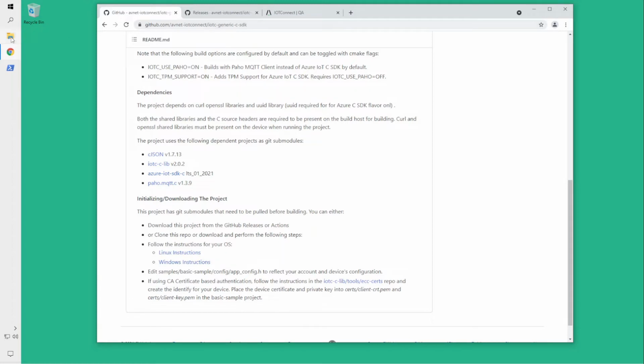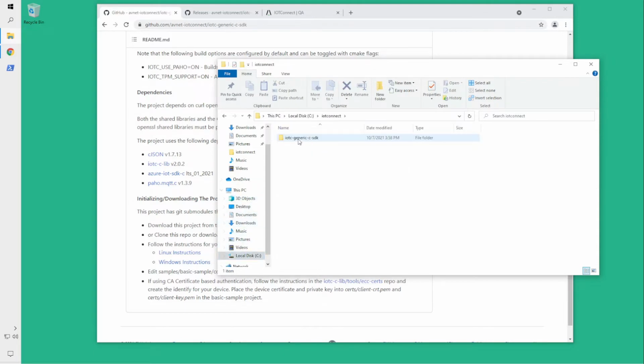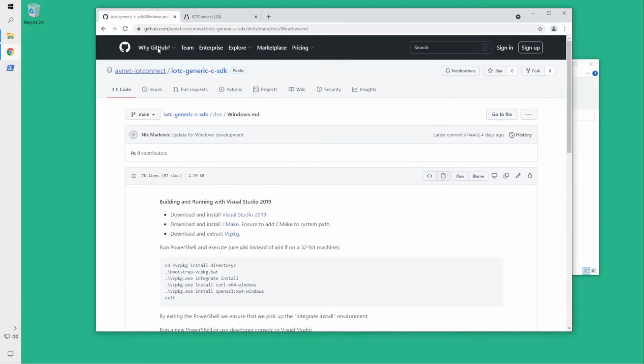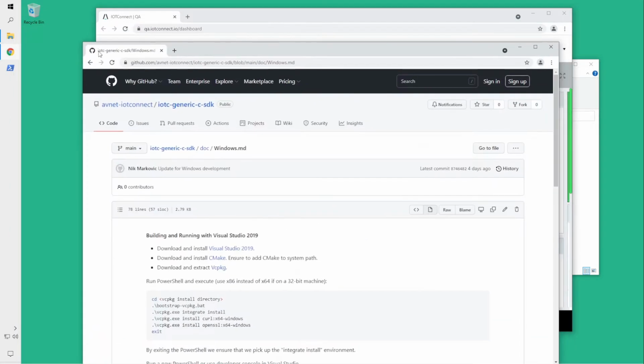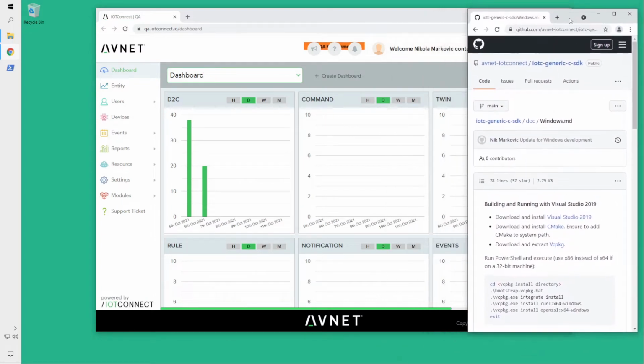I've already downloaded and extracted the zip in my C drive at IoTConnect Generic C SDK. The instructions are further divided into a Linux and a Windows document, so follow the Windows instructions. I'll detach this tab and put it to the side so we can follow through the steps better.